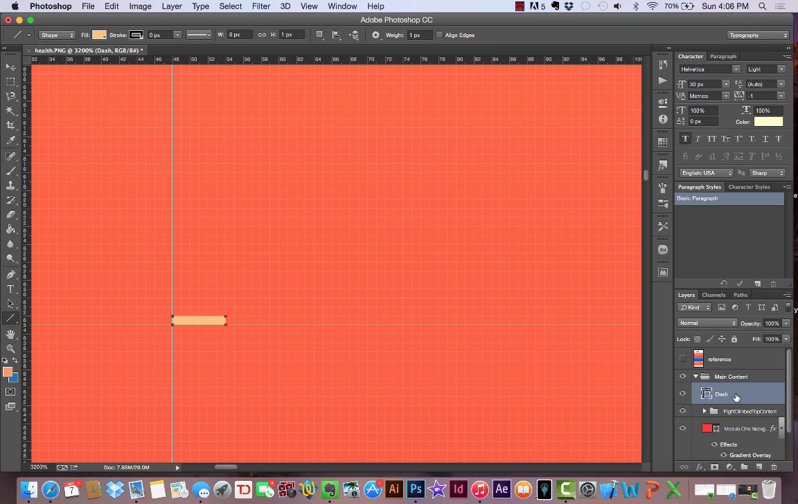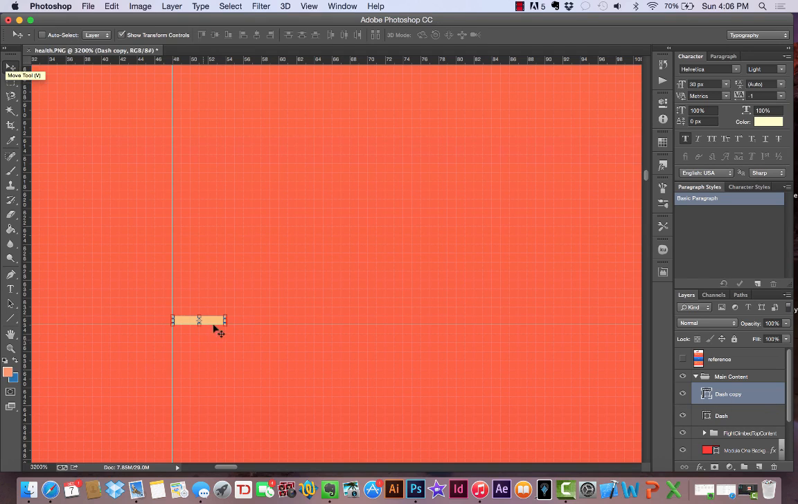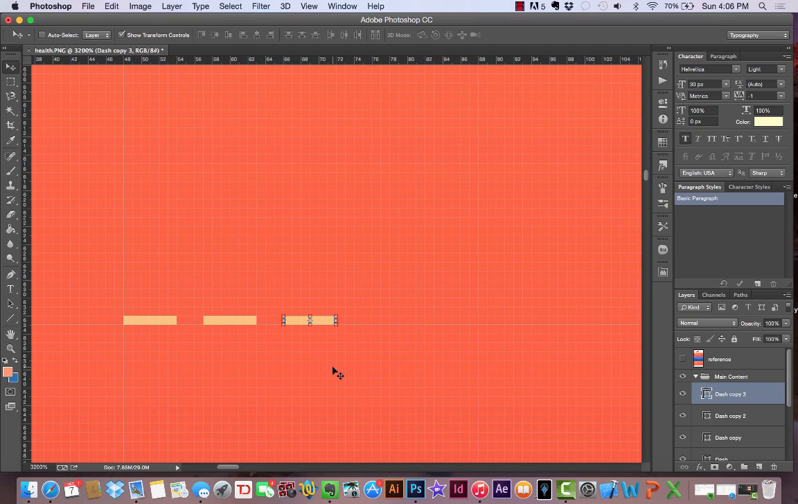Well, if we just Control or Command J, duplicate dash, let's grab our move tool, and while we're holding shift, we have to be holding shift. Let's just drag over 1 space, 2 space, and 3 pixels in between. That's awesome. So let's copy dash copy, and let's do that exact same thing. Make sure that we have 3 pixels in between, and let's do this a few more times. So I'm going to do it once. Make sure there's 3 pixels, and we are pixel perfect right now.